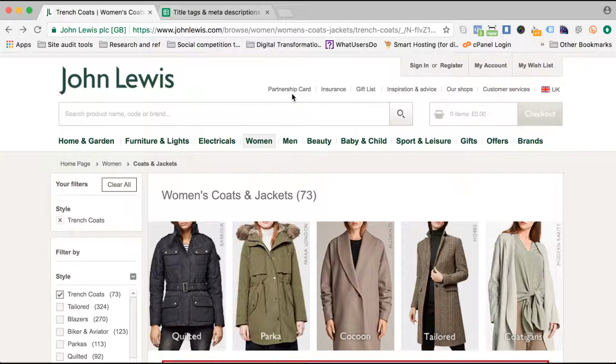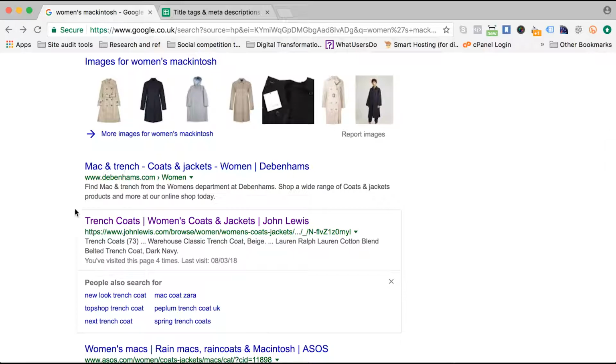If we go back to the results page, you can see that this example has the product first, the category it comes within, and then the website name or the brand. And these are separated by this vertical symbol, which is a pipe. If we look at the Debenhams listing above, we'll see that it follows a very similar format, but it just uses dashes to separate the product, category and the department, with a pipe separating the brand name.